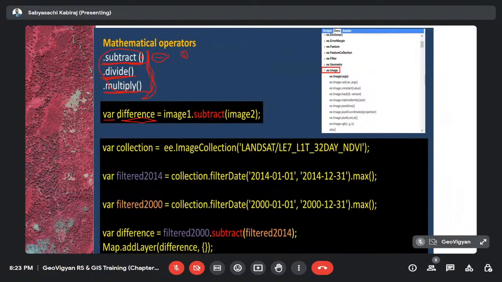This variable name you can change, there is no issue. If you change it, it will still run, because variables depend on the user, whatever variable name you want to make. Okay, and if you consider this image one as the 2000 satellite imagery, NDVI 2000, and you try to minus or subtract that particular 2014 image, right? So this is actually the change detection. You are doing the subtraction and the changes will appear, right?